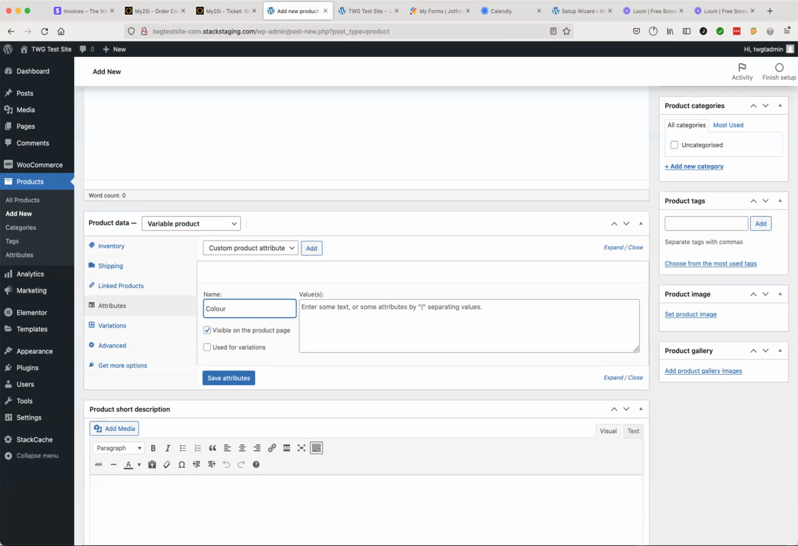It gives me an option now to add the name. I'm going to use color as an example. If it's one that you've chosen from the list, you'll also have a couple of buttons here that say add all the values within those. If you're adding it afresh, then you can type them in the box. So I'm going to do red, blue, and white. You can see I've separated them with the vertical line symbol, the pipe symbol. The main important thing is that this box should be ticked. It isn't by default, so you need to tick it: use for variations.